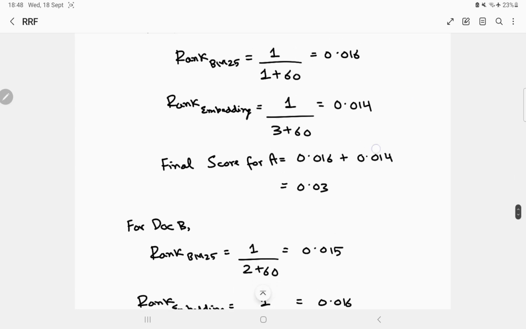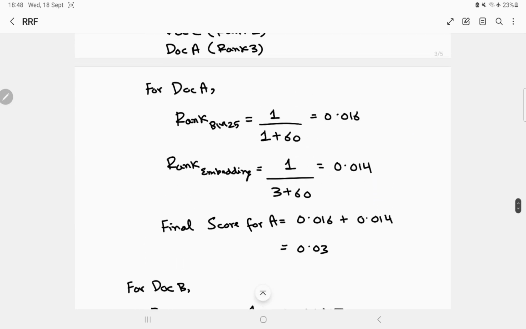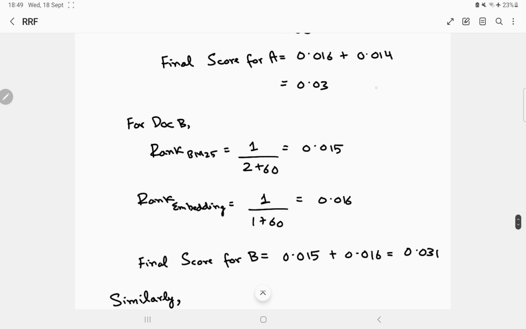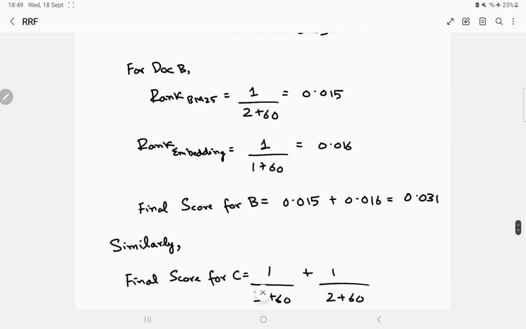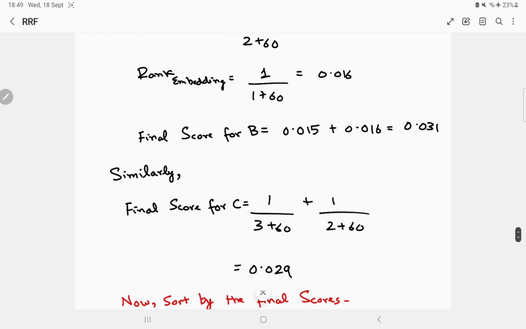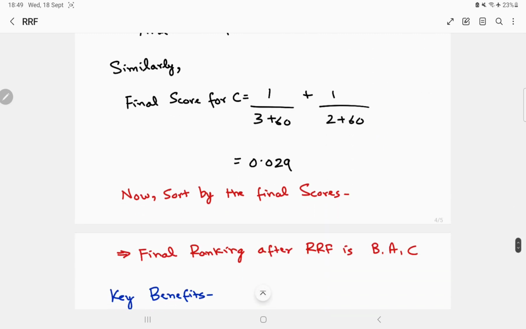And then the final score for A would be the summation of these two. And if you had another search mechanism, say based on a graph search, you would have another rank for document A, and the final score is basically the sum of all the reciprocal ranks that you have calculated, and that comes out to be 0.03. Similarly, B was assigned a rank of 2 in BM25 and a rank of 1 based on the embedding approach, and you end up with a final score of 0.031 for B. And similarly for C, you end up with 0.029.